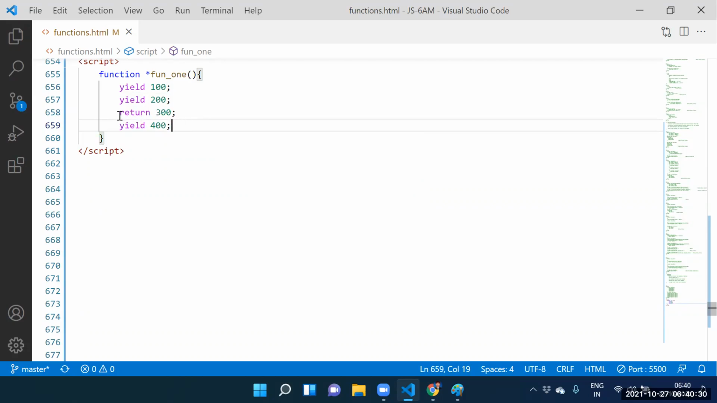The return is working, sir. Guys, after the return statement, nothing will execute. So will 400 execute? No, 400 never executes. After the return statement, nothing will execute.